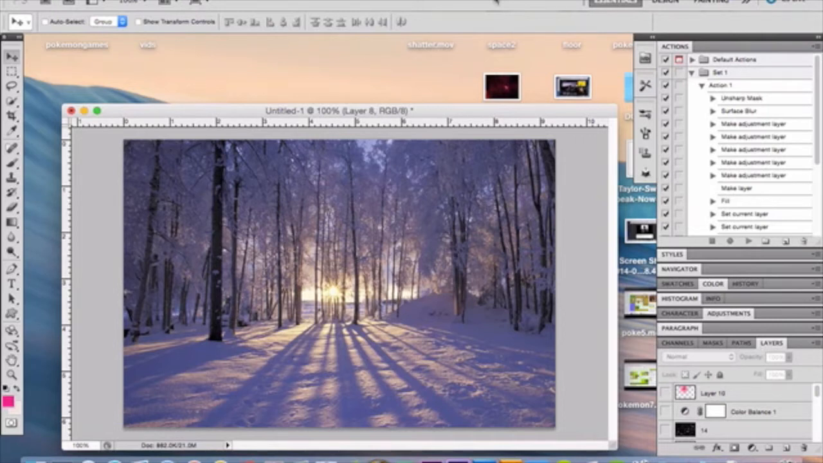So let's get started. I've opened a photo of a snow-ish background, and I've chosen one that has a light source, aka the sun, in the background, only because it would be very useful in this tutorial. So find a photo like this with a snow background with a sun in the background. Then you want to go find a photo of people in the snow.